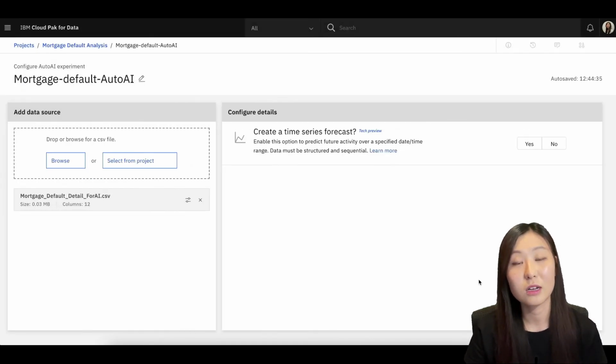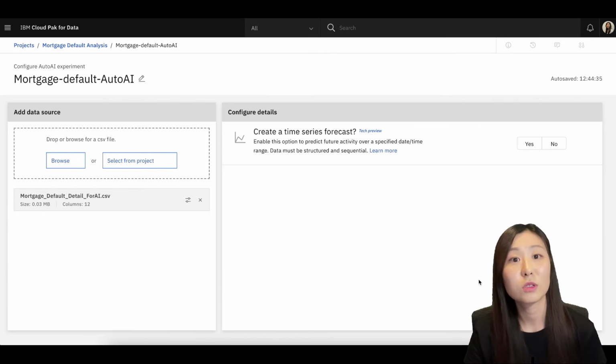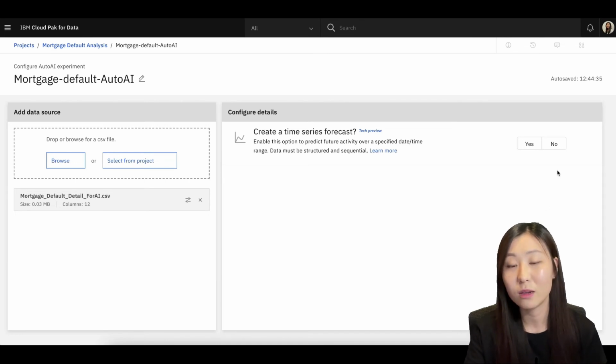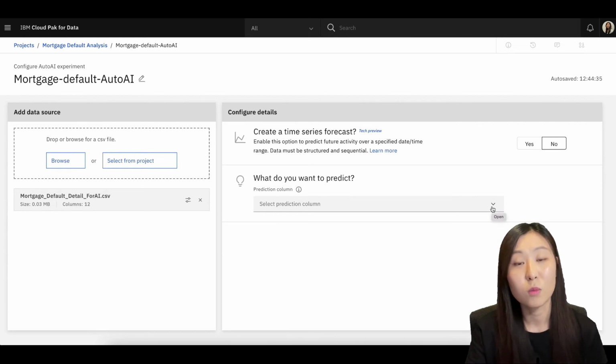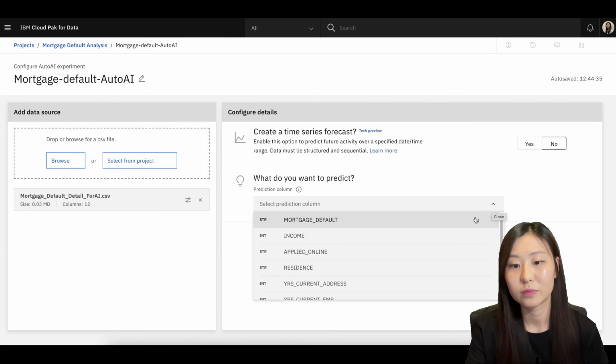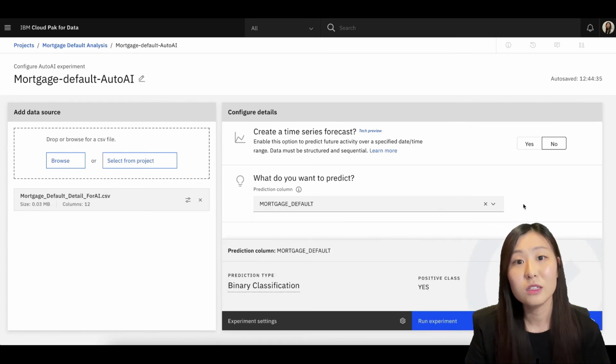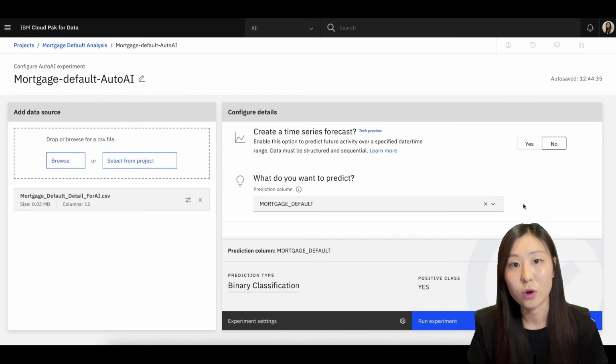So the data asset that I added here contains the information around whether a customer has defaulted on their mortgage or not. I won't be doing a time series forecast in this case, but I will be predicting the mortgage default field. And this field has the value of yes or no. And in this case, AutoAI tool has already indicated that and chosen a binary classification as a prediction model. I'll leave everything else as a default and start running the experiment. Let's kick it off.